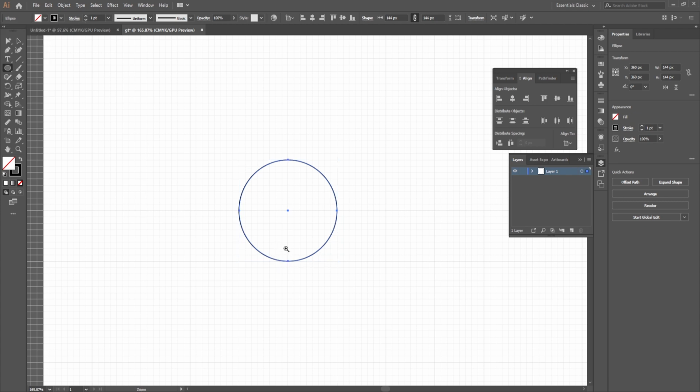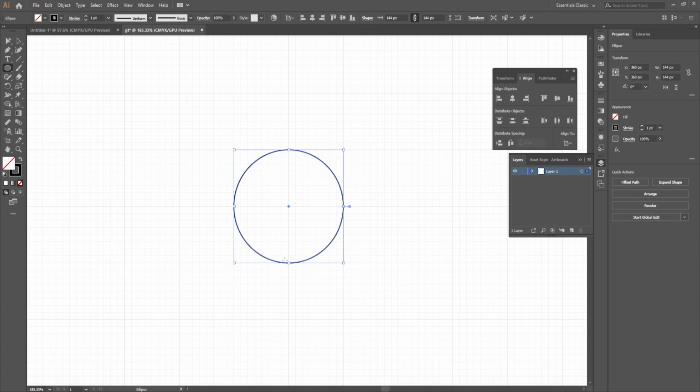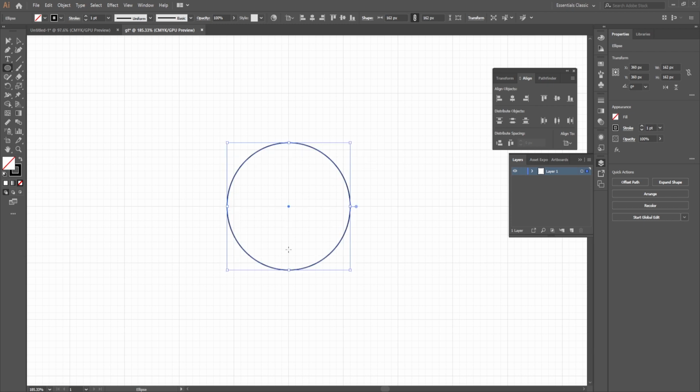All right, so I'm going to count my boxes here, and I'll count 1, 2, 3, 4, 5, 6, 7, 8. So I'll make it a little bit bigger. I actually want 9 boxes, so I have 1, 2, 3, 4, 5, 6, 7, 8, 9. Beautiful.